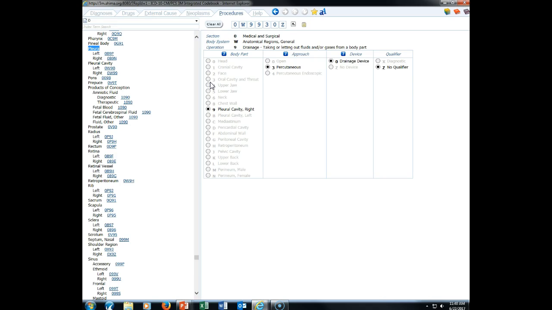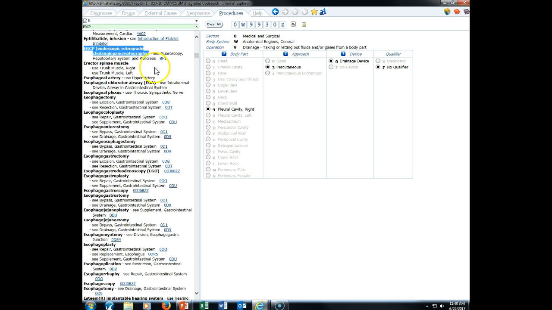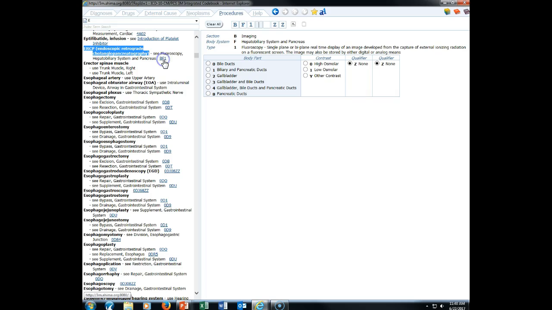So if we look at this example, ERCP. Now I want to show you something here, because in the index, if you put in ERCP, it is taking you to the radiological procedure, to the fluoroscopy. That's not what we're coding. We're not coding the radiological procedure. We're coding the medical surgical procedure. So if you put in ERCP, you're going to get the wrong code. You have to recognize that when we are removing this stone from the common bile duct, it's extirpation. That's the root operation.